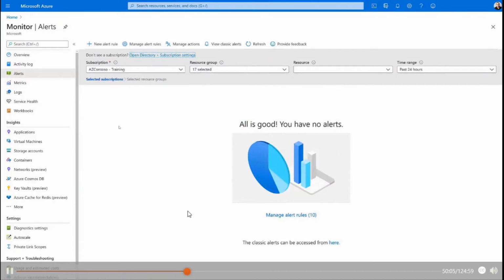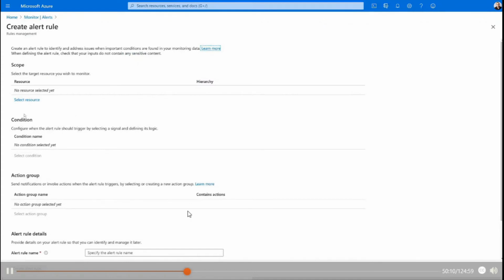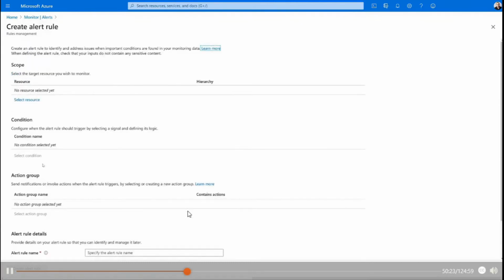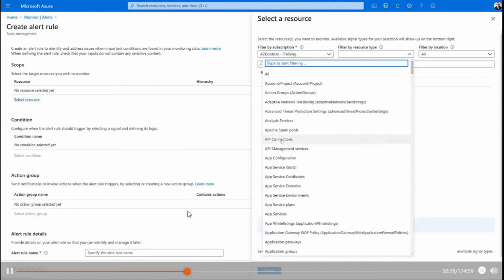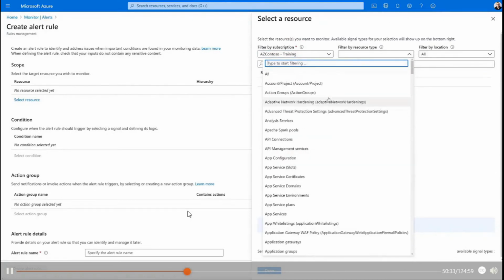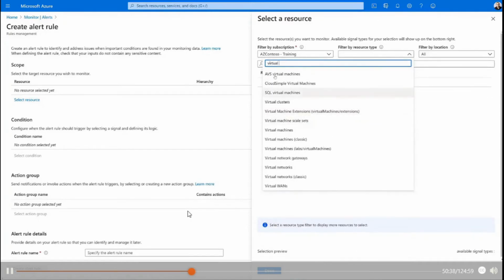To do this, you just click on new alert rule, and now, like I said before, we have the scope. What is the resource that you want to do this on? The conditions, the action group, and then we have here the rule details. Let's start with the scope. I will click select resource, and now I have here all the Azure resources that exist. But I want a virtual machine. Let me try virtual machines. I just type virtual. I have here the option virtual machines.